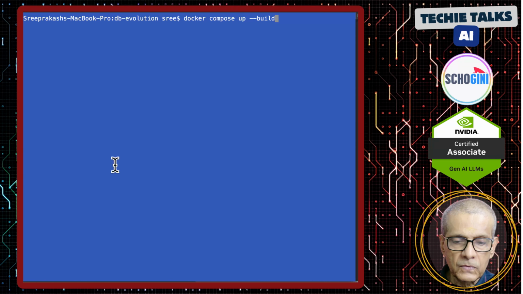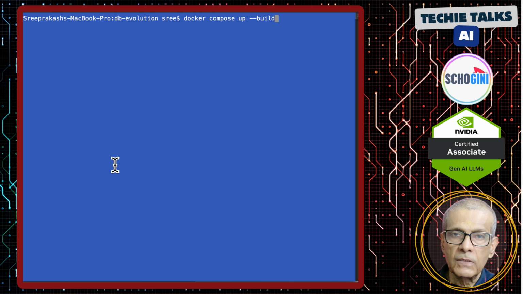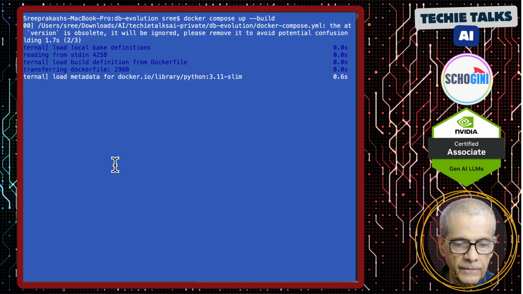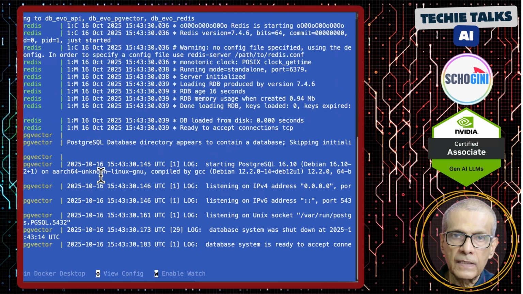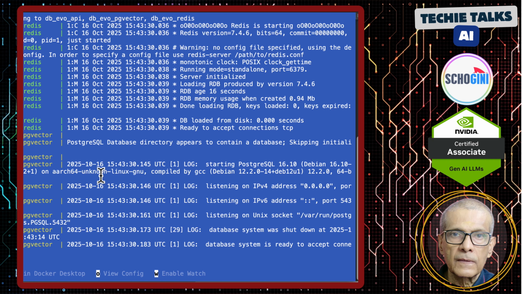Docker Compose up --build will start the project stack. That is SQLite, Redis, and pgvector.